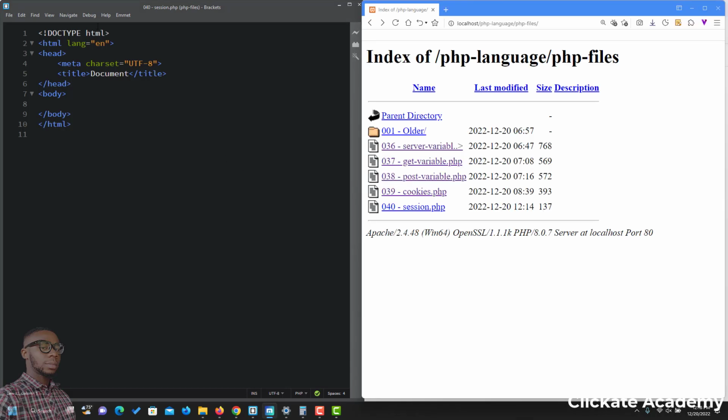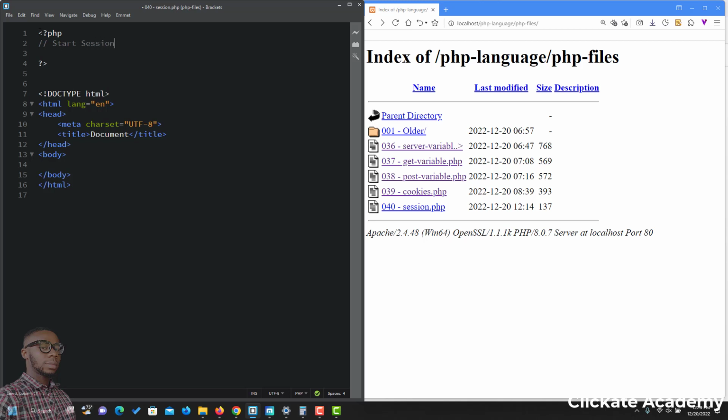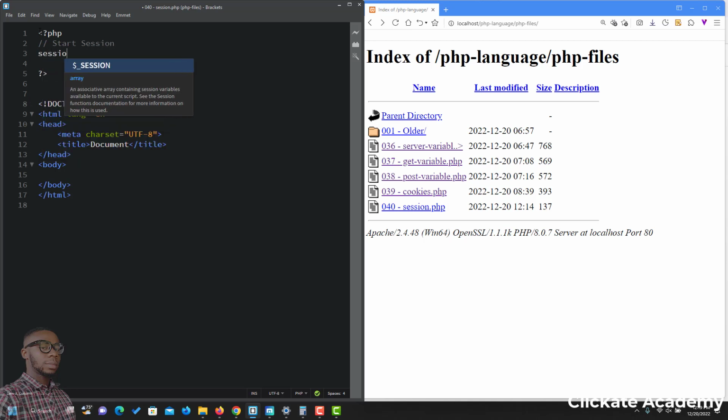The very first thing when you want to create a session is, at the top of your document, you have to use a command called session_start. So let's say this is start session. We have to start the session by using this command that says session_start. That is all. And now that the session is started, the next thing is we can now assign variables to a session.